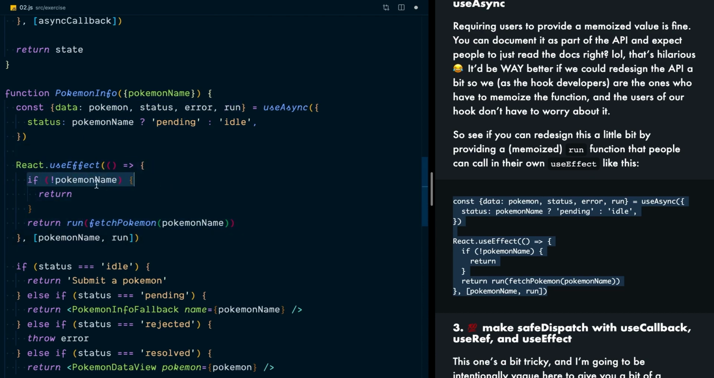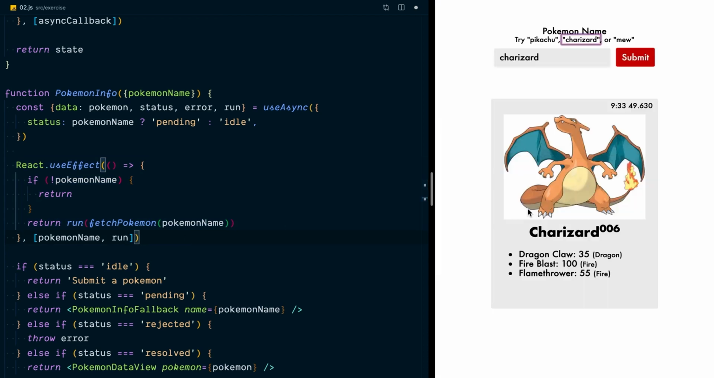So here we can say if there's no Pokemon, then don't call the run function. And if there is a Pokemon, then we'll call the run function, and we provide it a promise, which then the run function will handle and keep our status and error and our data up to date based on the status of the promise that we passed the run function. And because the run function is coming from useAsync, now the implementation detail of useAsync can ensure that the run function only changes when necessary, and we can add whatever other dependencies we need for when we want this side effect to be run. I think that's a much better API, and so that is what we're going to implement here.